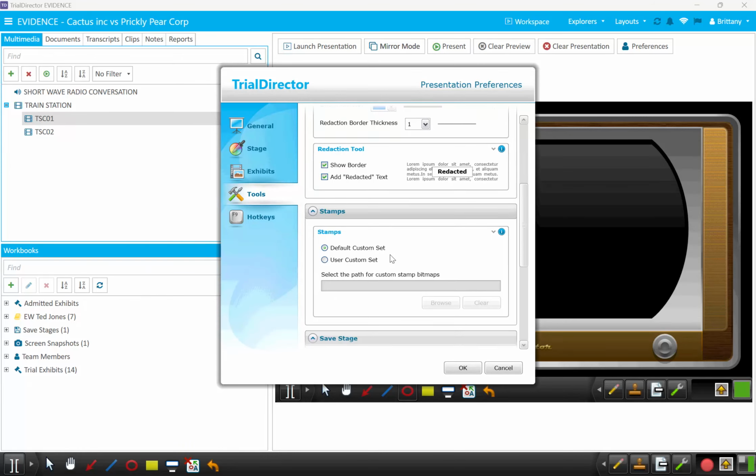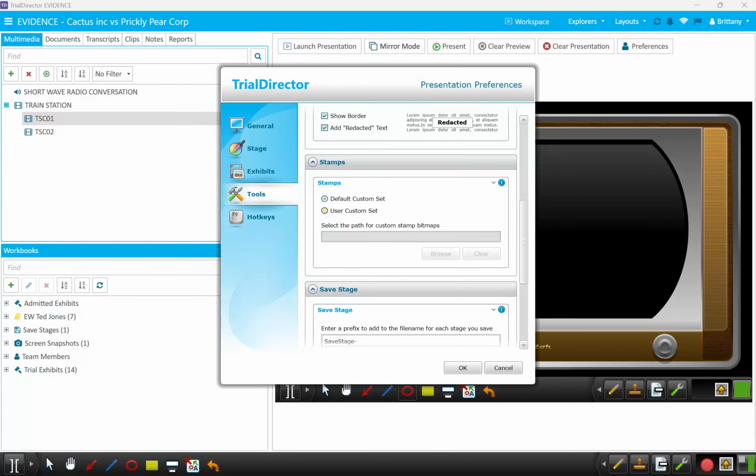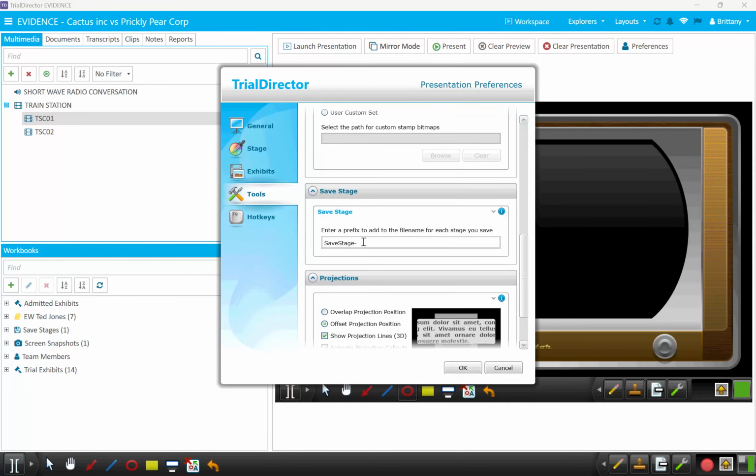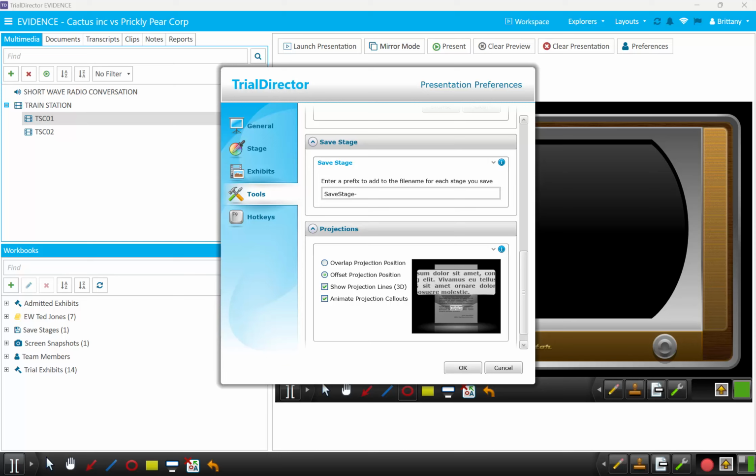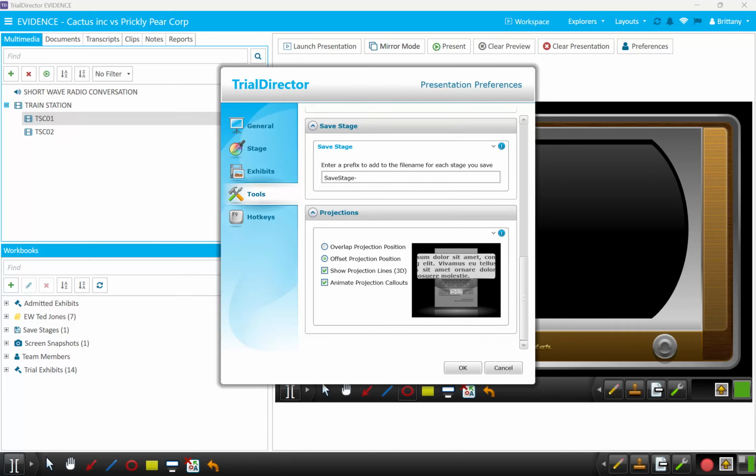If I want to load my custom stamps, which we talked about, I can use a custom set, browse out to that folder that has them. Save stages, if I don't like how save stage saves the name, I can change the name here with a prefix. And then how do I want those projection zooms to be? Do I want to have that projection? Do I want it offset? Do I want it to kind of animate it like it's pulling out?